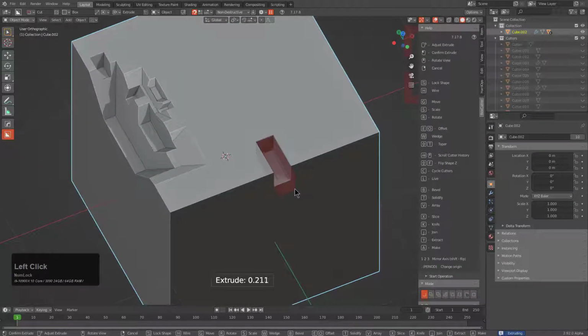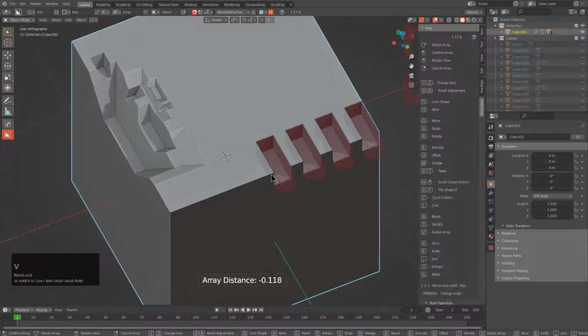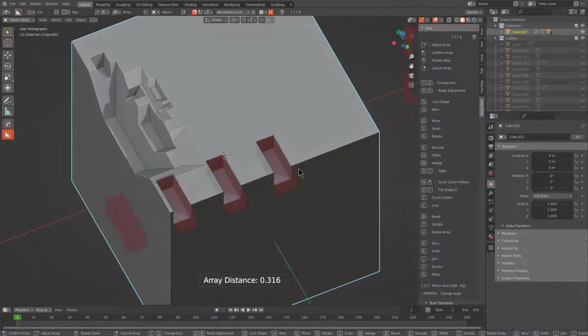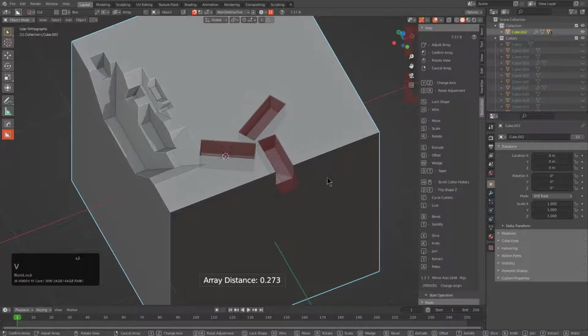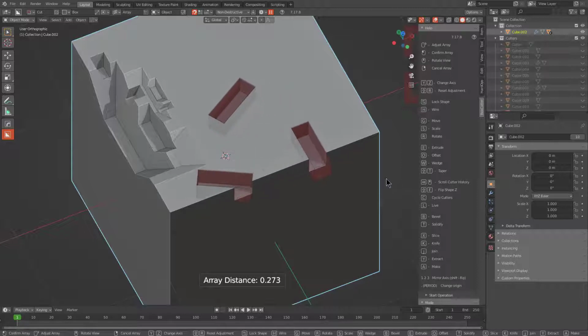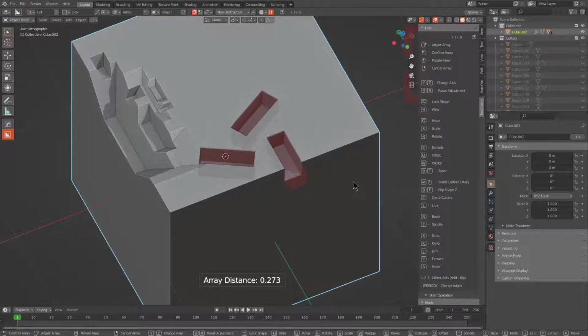But let's draw a box, and if we press V, we can array, and that's something we already talked about. But if we press V again, we'll jump into a radial array. And the radial array in Box Cutter is something that I feel could always use more work, and I do have plans on having it re-examined in the future.